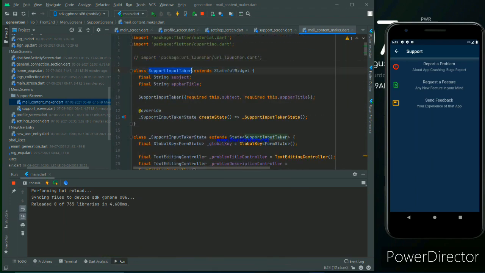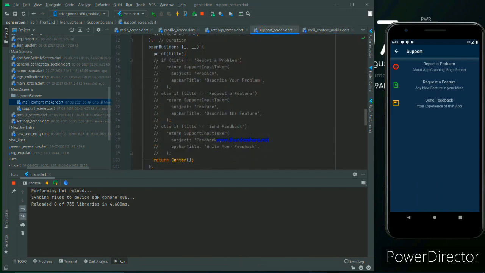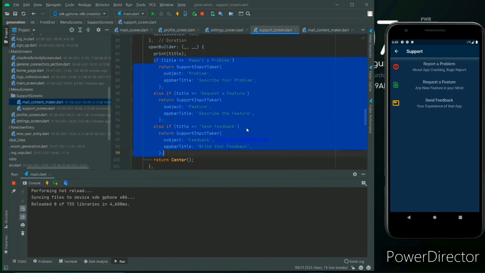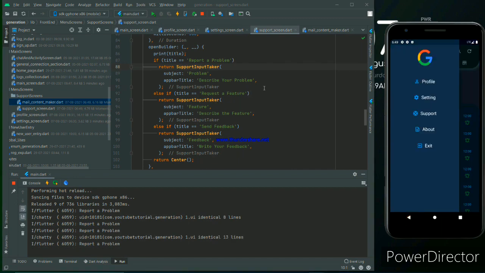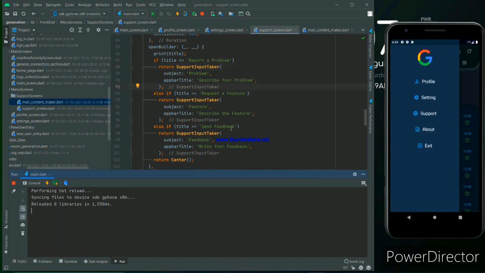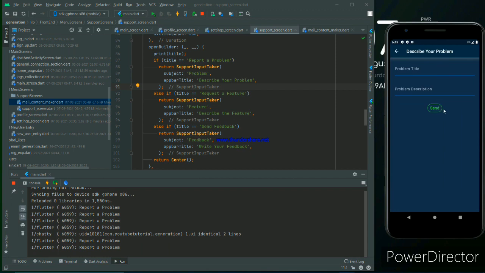Okay, and we have to connect the support input taker with that, just a minute. Yeah, and we have to import that file, that's the link here. If you experience my previous build, if you go here, support, you can report a problem, and if you press send, this will mail us at my official mail.